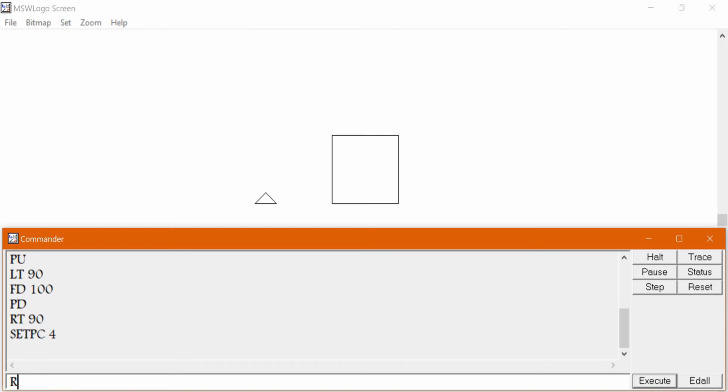See, REPEAT, repeat, space, type 4, again space, square brackets, FD100, RT space 90 and square brackets close and press enter. See, another square has been drawn with the help of repeat command now.